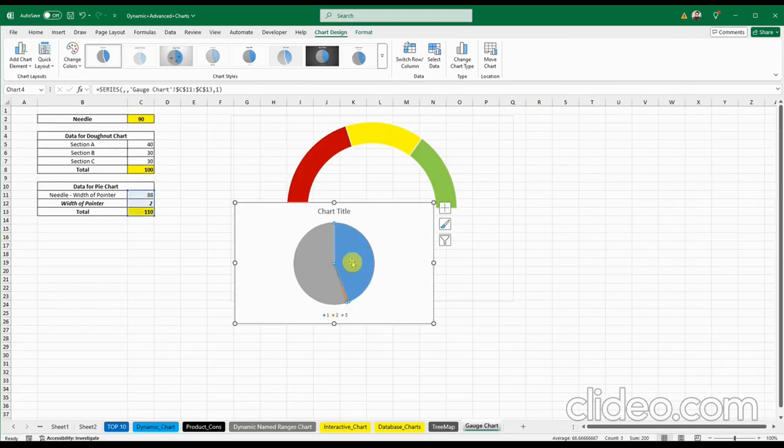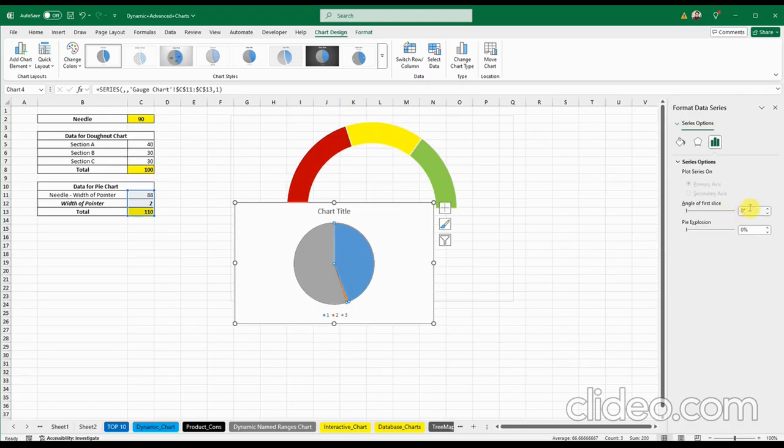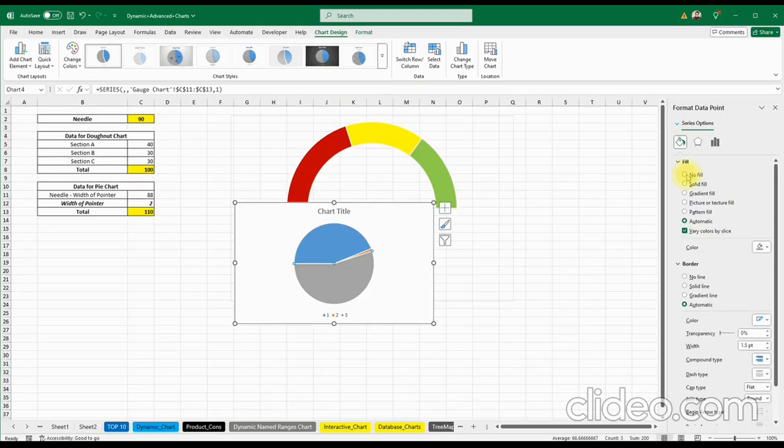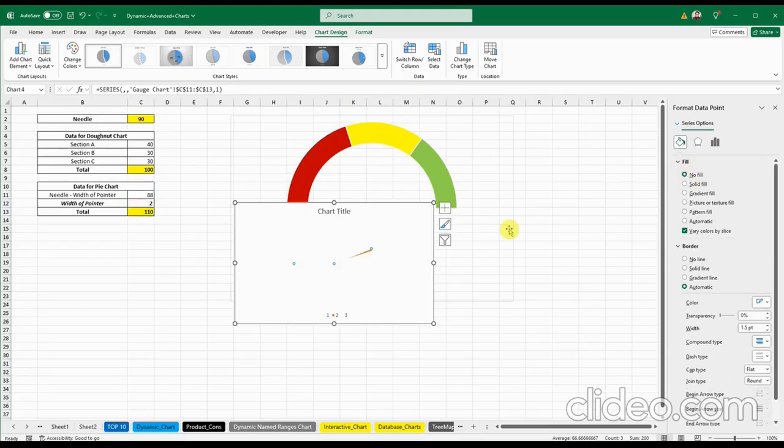Again, right click on this pie chart, Format Data Series, and again the angle of the first slice would be 70. Okay, then we don't need this gray area. We need to make it invisible. I know you know how to do it. Go to the paint bucket, no fill again. This blue area, no fill.